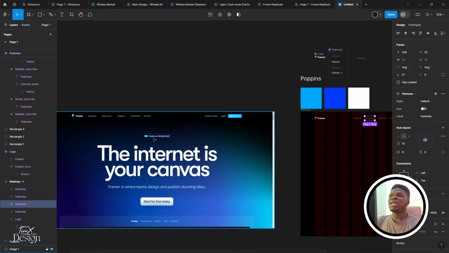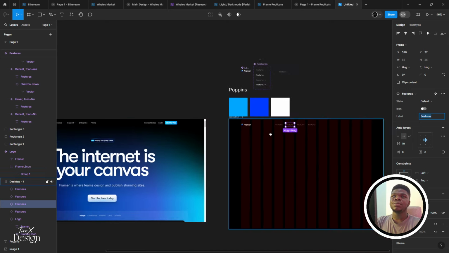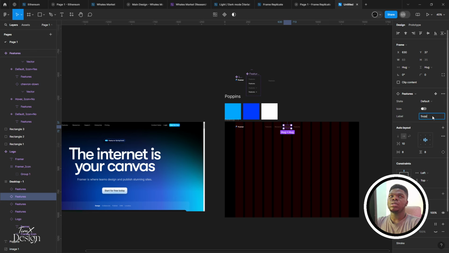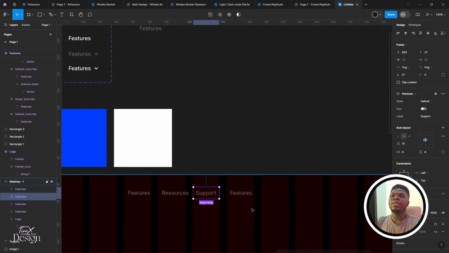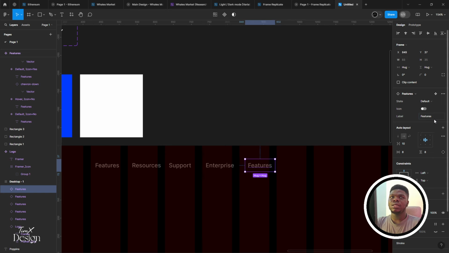So the second one here, we're going to change it to resources, support, enterprise, and pricing. I'm just going to zoom out and then change the text: resources, support, enterprise, and pricing.